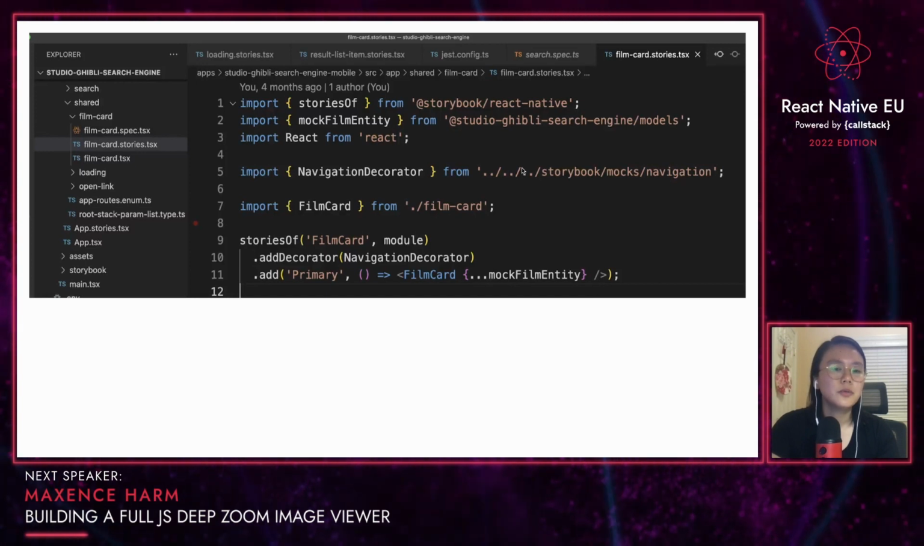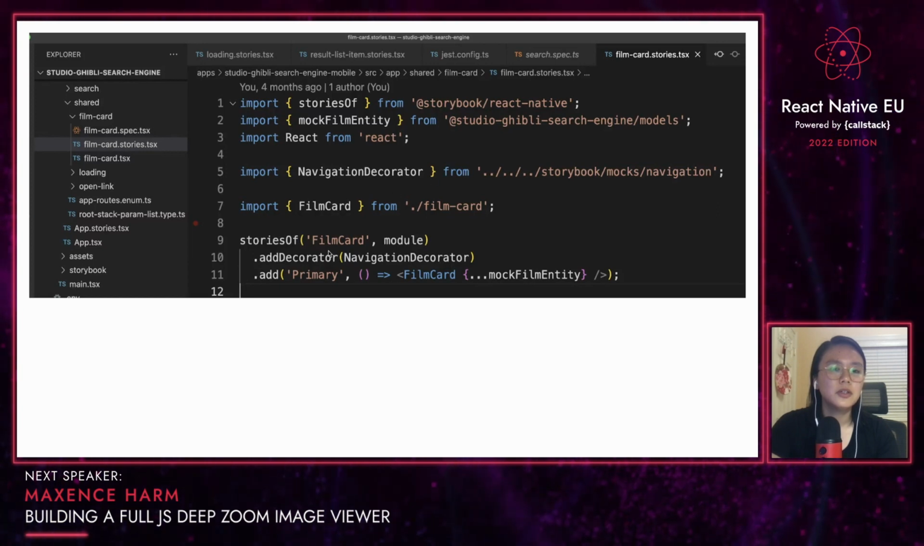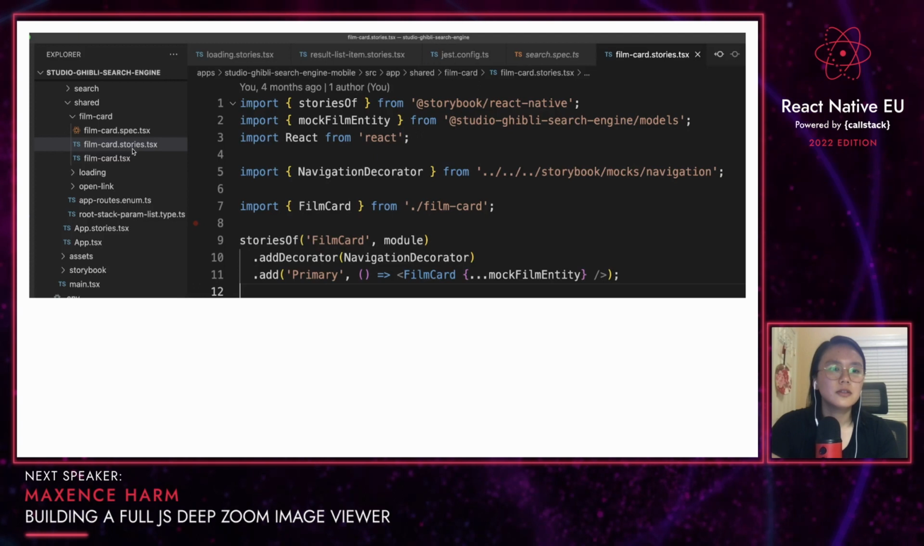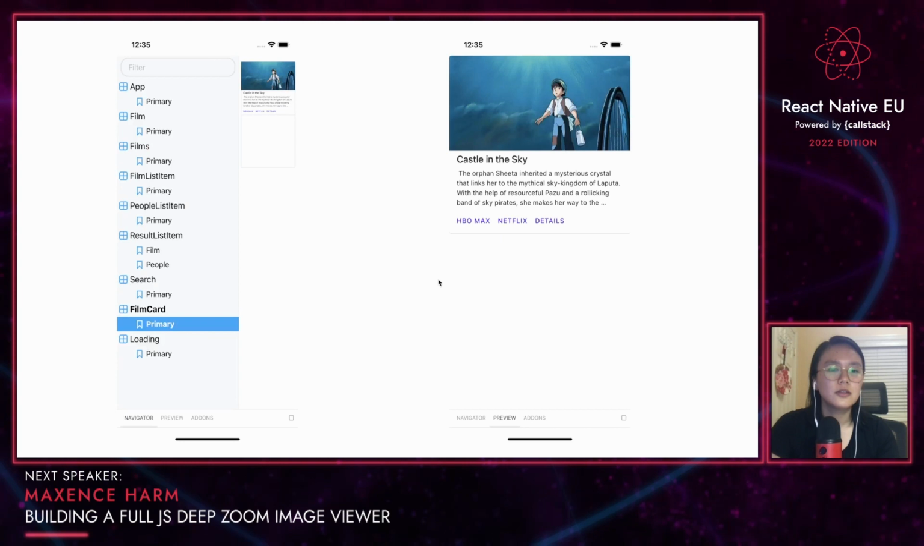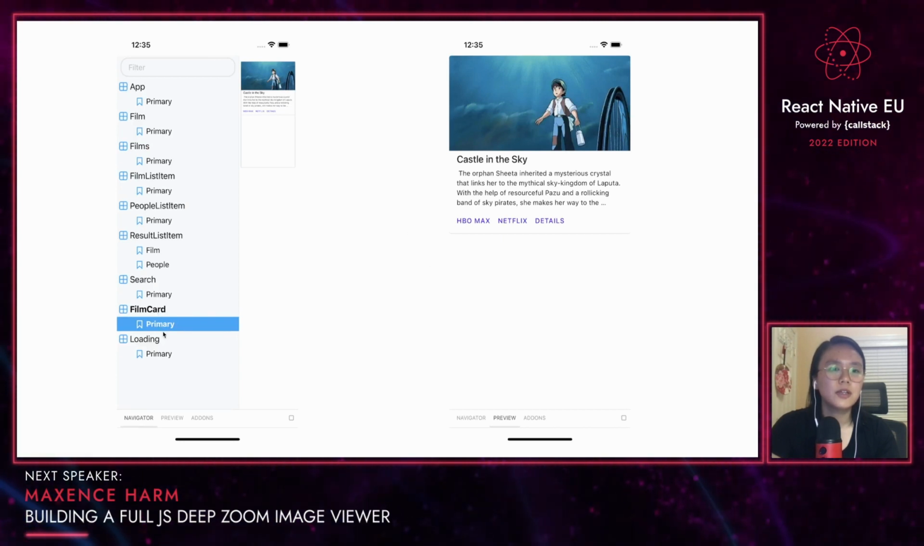So this is what those stories files look like. I want to create a story for my film card component here. I want to show primary, and I'm going to pass some mock data into this film card component. If you open your Storybook here, you should see the film card primary and click it. It shows you the film card with the mock data you passed in.